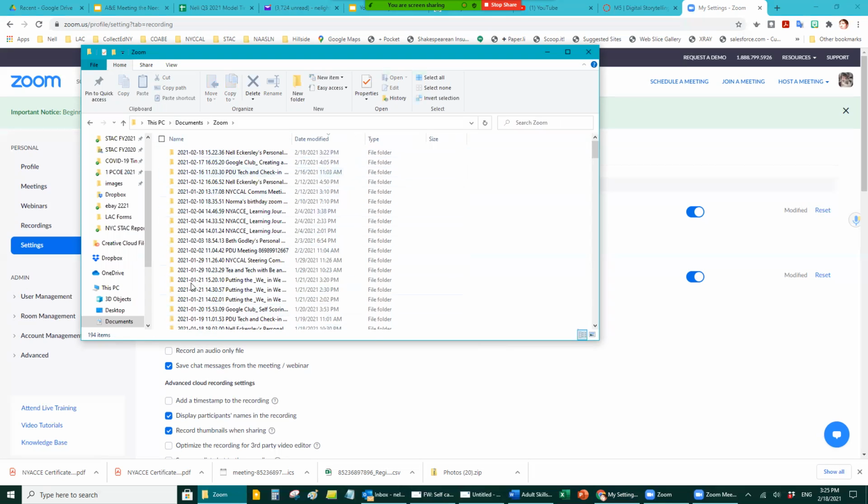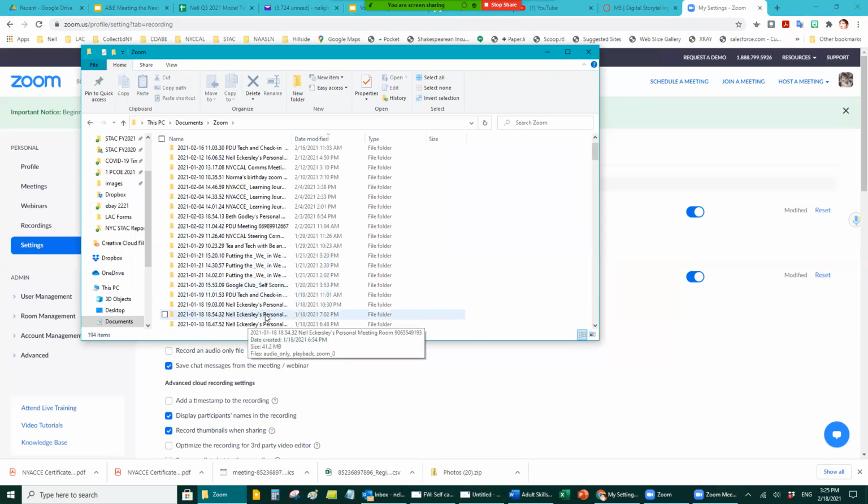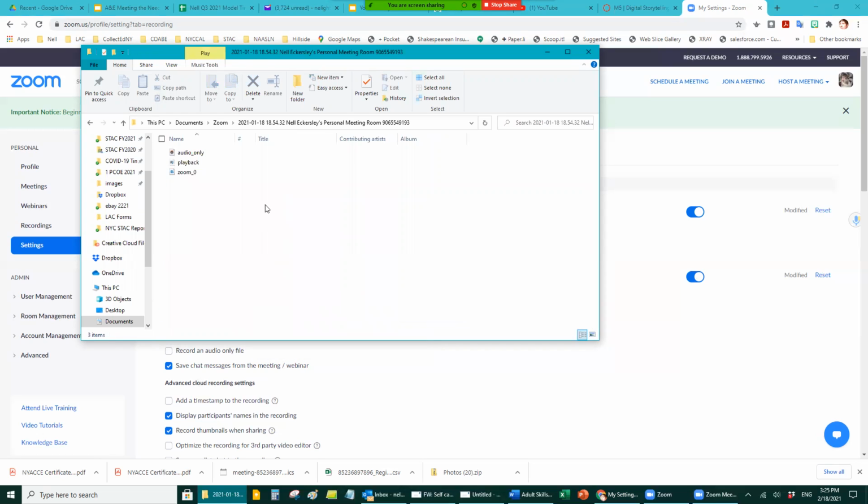So this is going to be in order. You can change how it's ordered. Here it's date modified, so the most recent one is here. I can see the names of my different meetings, and the one that I want to look at is from the 18th. I'm going to open that up.